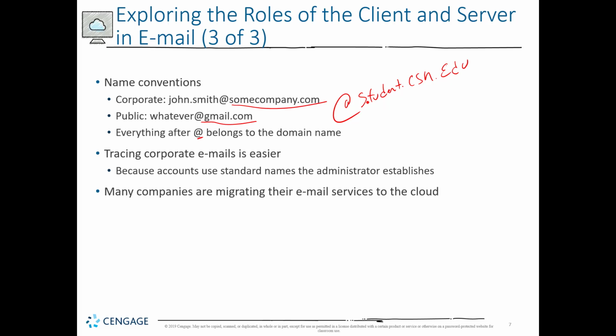So tracing corporate emails is typically a little easier because the accounts are standardized. Public emails, not necessarily, because with public emails, you don't have to have identity verification. You don't have to have your driver's license checked or your name or those specific details put in. Whereas normally with corporate emails, you have a much more strenuous intake process to verify identity and whatnot.